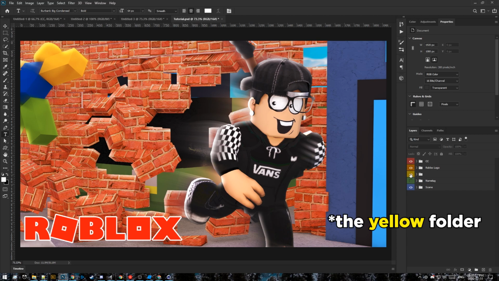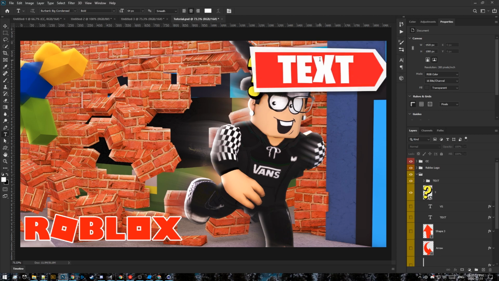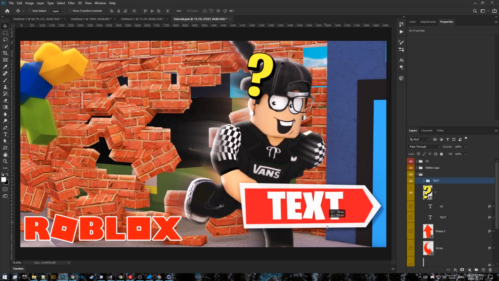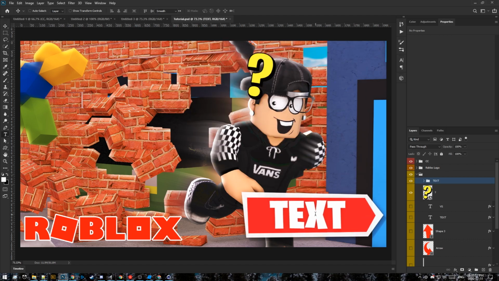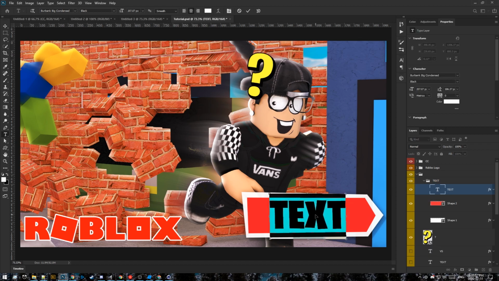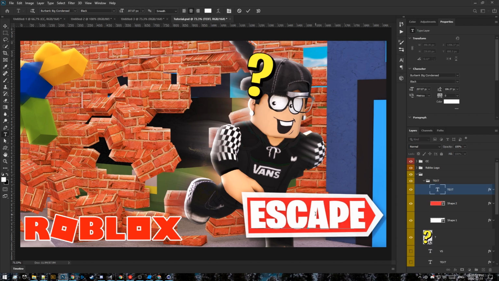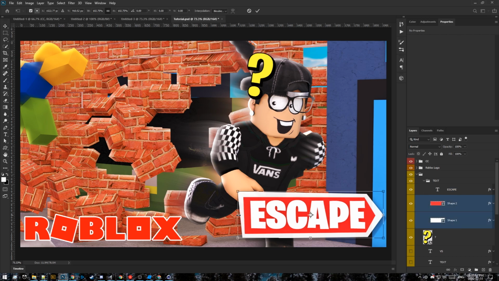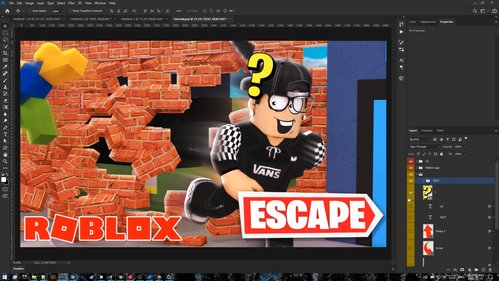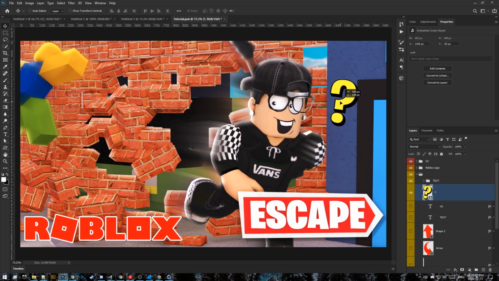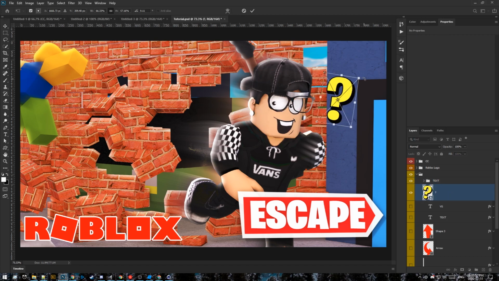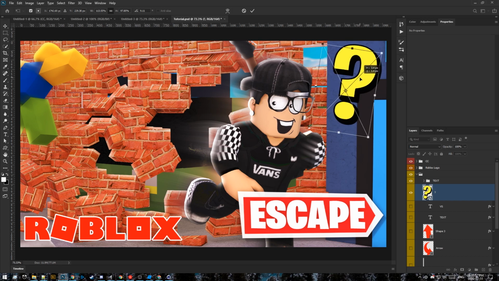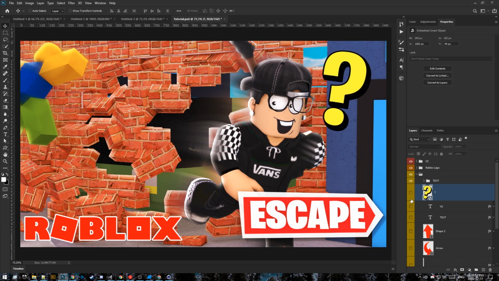Then we have the blue folder. There are a lot of assets, for example this text. We can put it over here. T for text tool and maybe write escape. You can scale it over here. So now we've got the text escape. We've got a question mark. You can scale it by pressing Ctrl T. Then scaling it. We're going to hide that.